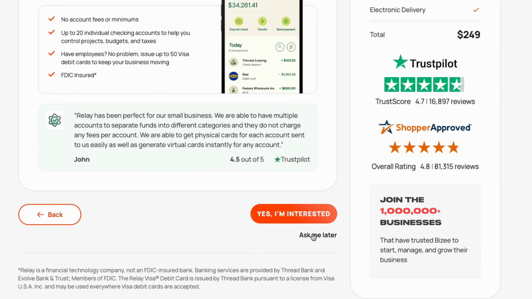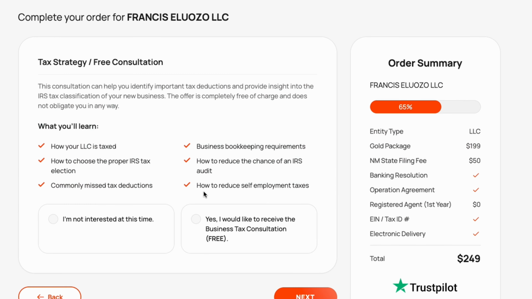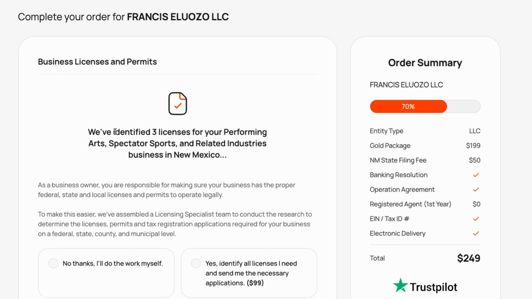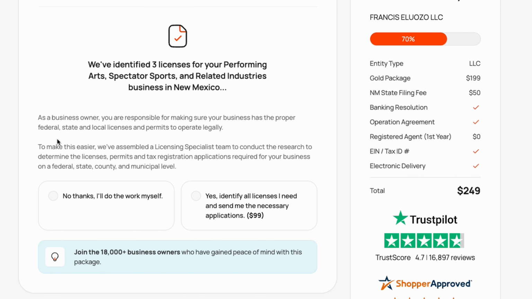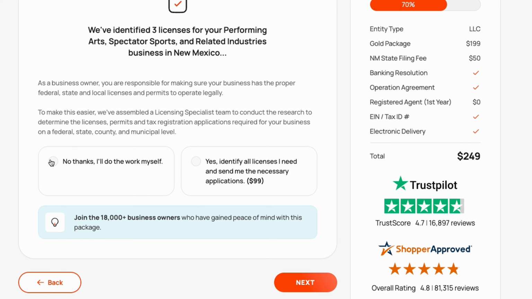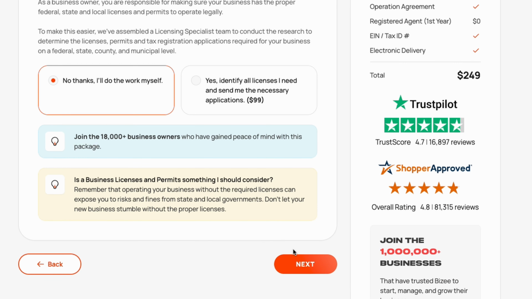And then we get onto this other section where they're asking for free consultation, tax strategy, a lot more upsells, which I'm going to say I'm not interested in at this time. And then we are going to proceed. Now we are 70% done. Again, they're identifying more licenses and things, upsells. Again, I'm going to say, no thanks. I will do the work myself.